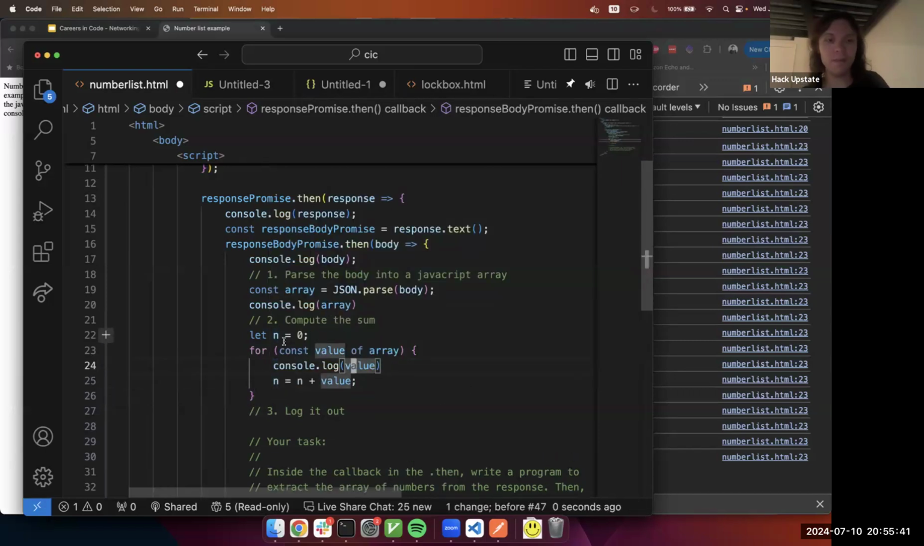Actually, I'll keep the log. So what this is doing is every loop iteration, I'm taking my value and I'm taking n plus that value. So in other words, at least the first iteration, it will be 0 plus the value. And I'm taking the result of that and storing it into n. So after the first loop iteration, n is going to be equal to 0 plus the first value.